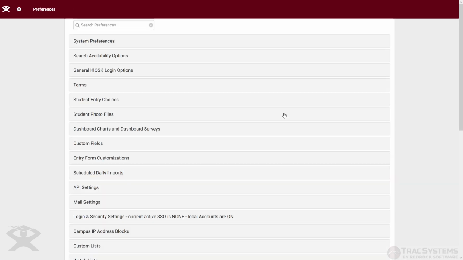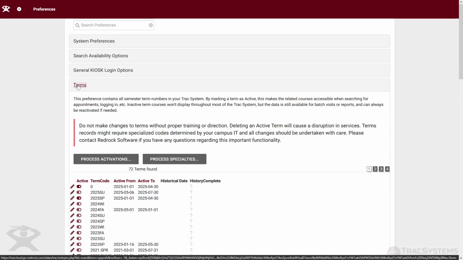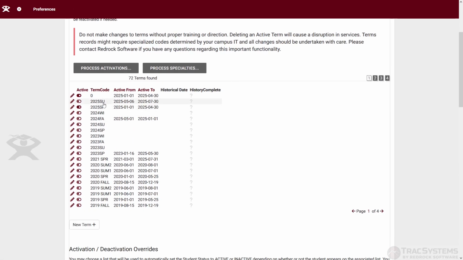From your Preferences list, click on Terms. If you don't see your new term near the top of the list, I would recommend reaching out to your IT and coordinating when they will start sending the new semester's registrations. Also keep in mind that you should not manually create term codes here unless you're creating a generic term for non-enrolled courses. TracCloud will automatically create regular term codes once they've been imported. If you do see your new term here, you're all set to continue.